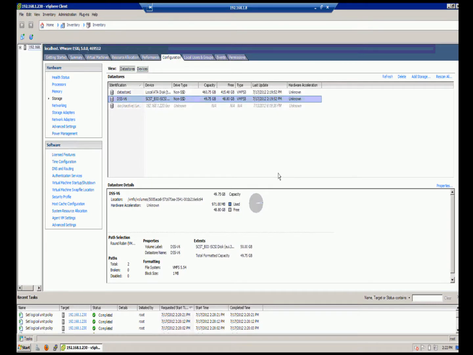And that is how easy it is. So at this point, that's about all that's there for the show.